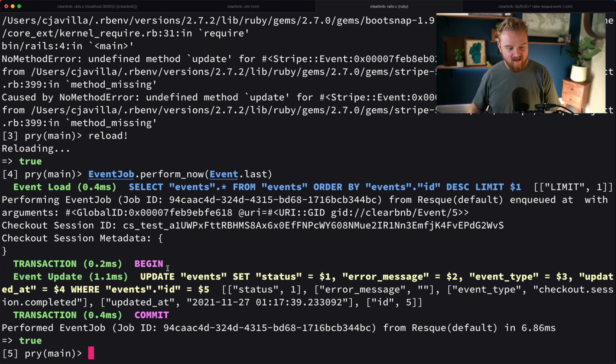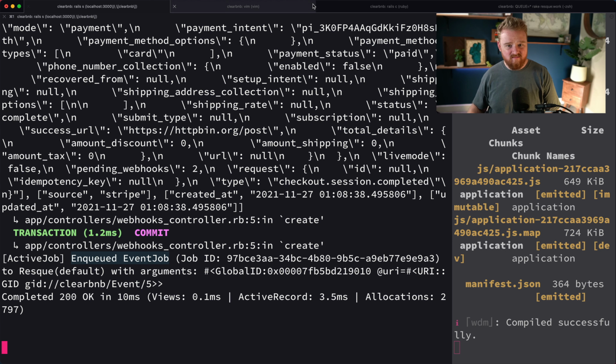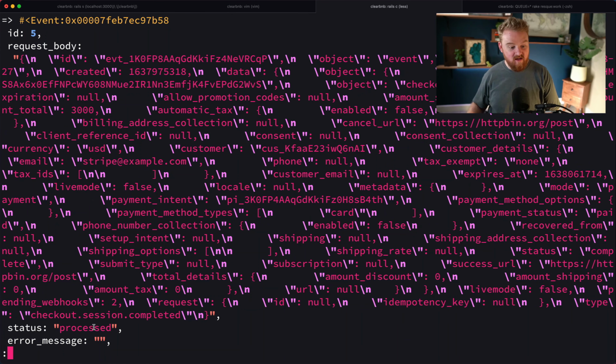Okay, so we've got a begin update. The status is updating this. Okay, so it's updating the status to be processed, the error message to be empty, the event type to be checkout session completed, and we should have seen something happen in the logs, maybe? Yeah, enqueued something. Okay, so now if we say event.last, we should see that it is processed.